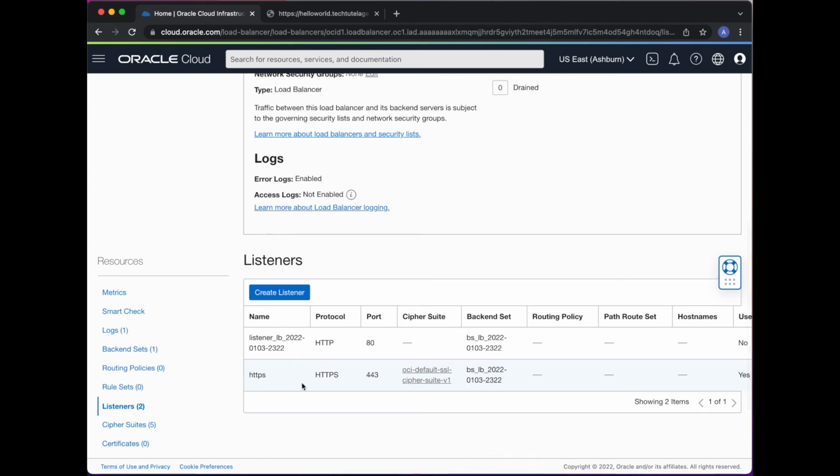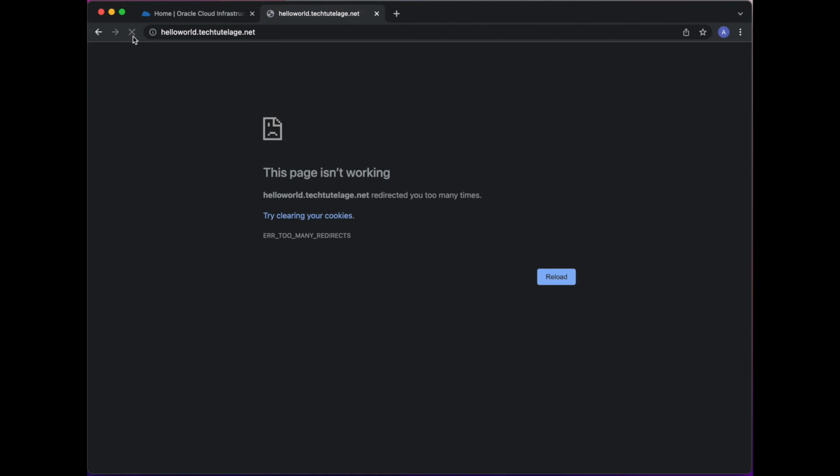So if you come back here, there you can see it, and the cipher that it uses, and all that fun stuff. Now if I go back to this application and I refresh it, it should just work. Now what do we see? Too many redirects.